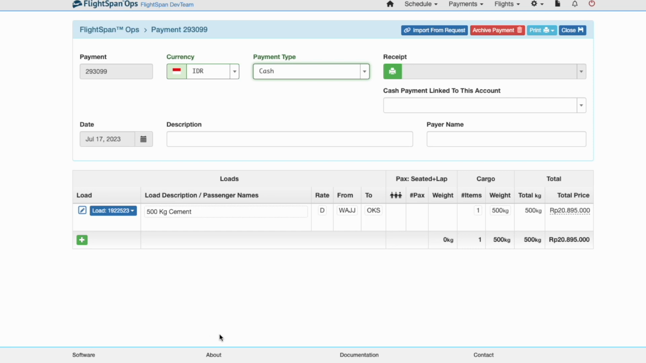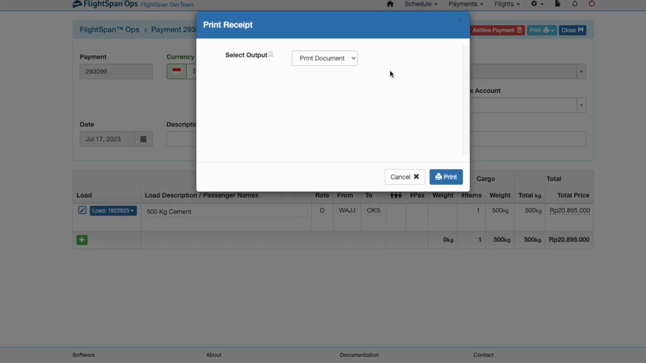In the next video, you'll learn how printing a cash type payment record makes it active.